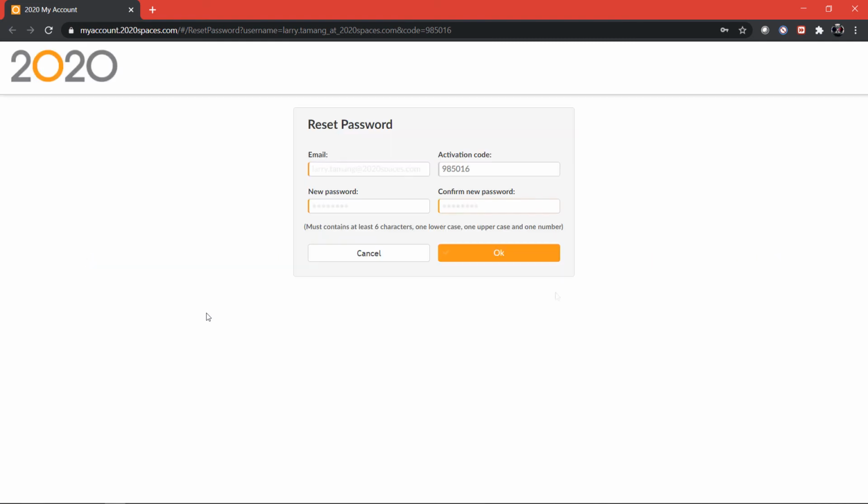This will take you to the Reset Password web page. Enter your email address and set a new password. Confirm the new password. Click OK to confirm. This will now reset your password.